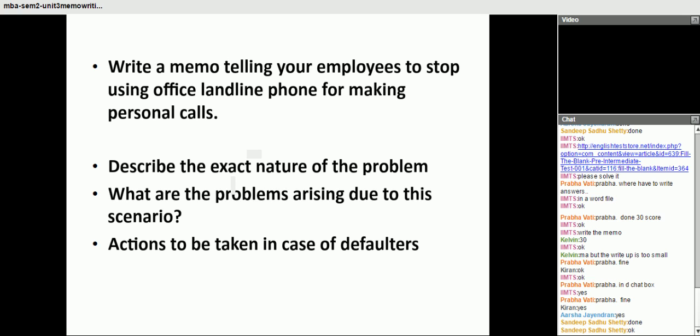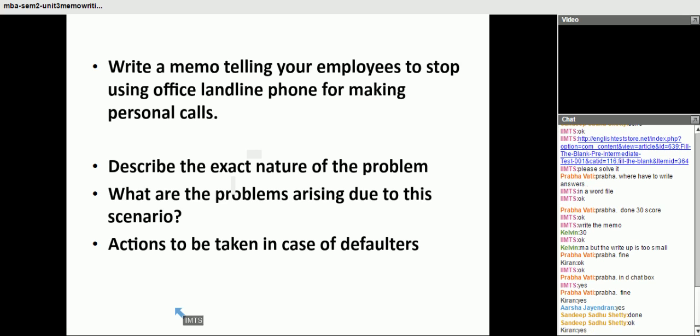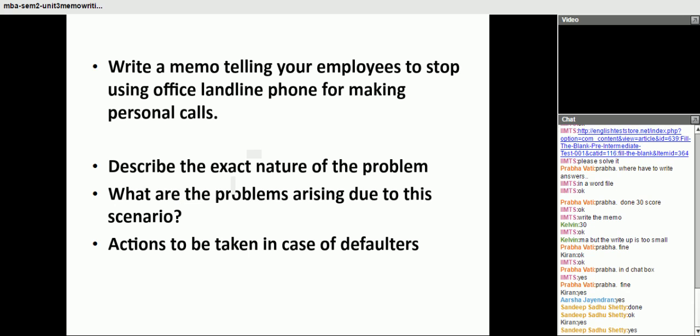Would you like to see the sample again before writing it down? You want to see the sample again, everyone out there? Okay, let me show you the sample once again, okay?